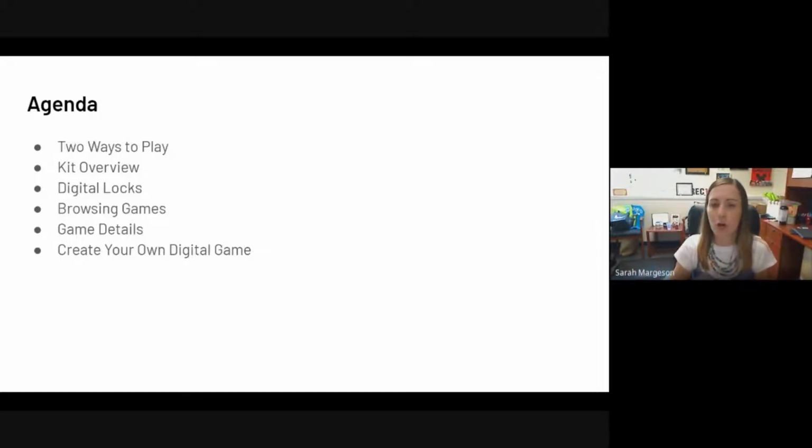A few years ago, Breakout introduced digital locks. And so how can we use that? Which is really nice, because if you don't have the time to reserve a physical kit, it's much nicer to be able to play those digital games as well. Then we'll look at browsing some of the games that are available to you on the Breakout platform. And then we'll go into game details and creating your own digital Breakout, which is a nice alternative to using a game that somebody else has created. You also have the opportunity to take a game and revamp it or change some things. If somebody else has already created a game, you can just copy it and change it and customize it for yourself.